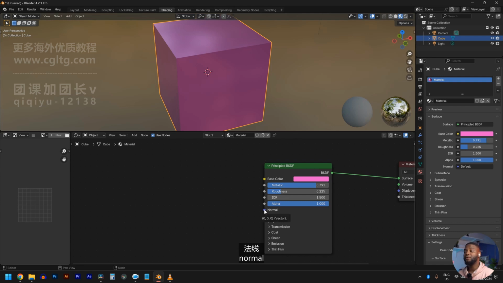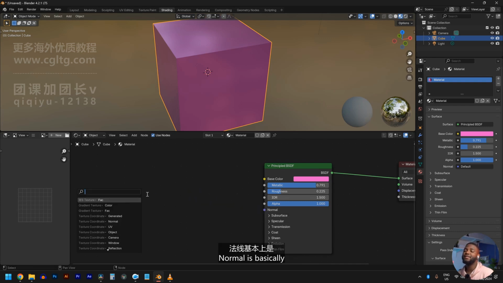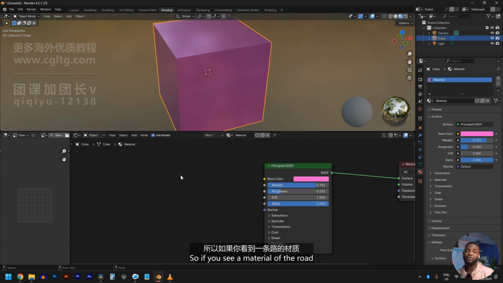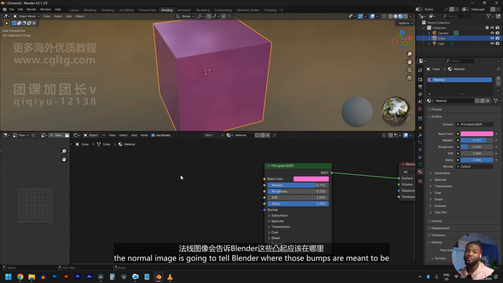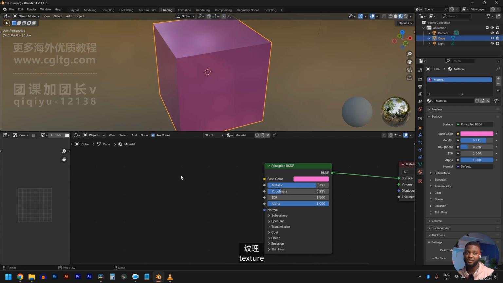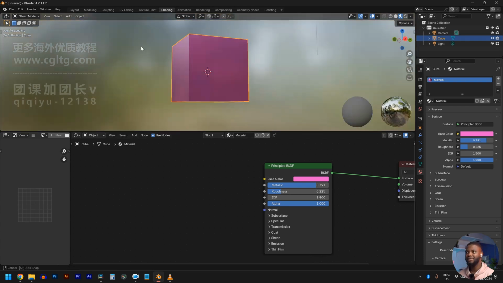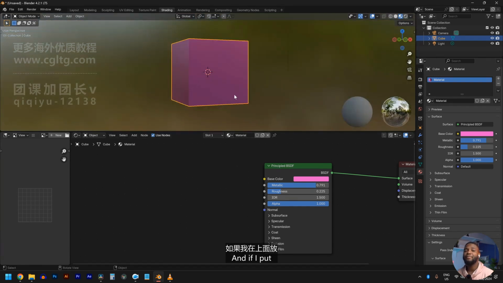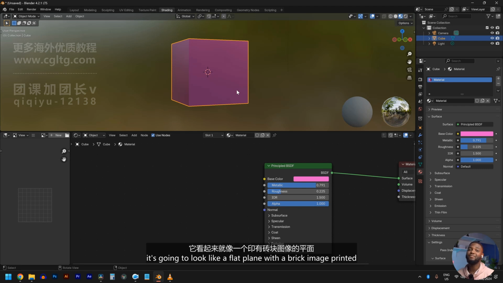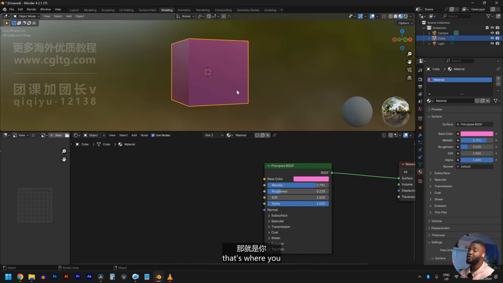And then finally, normal. How can I describe normal? Normal is basically the bump you have on a material. So if you see a material of a road, for example, the normal will basically tell Blender where the bumps are. If it's a rough road with cracks, the normal image is going to tell Blender where those bumps are meant to be. If it's a brick texture, you know, this box is a flat plane. It's just flat on all sides. And if I put a brick texture on this, it's going to look like a flat plane with a brick image printed on it. But if you want to see the details, you want to see the bulges, that's where you need the normal map.